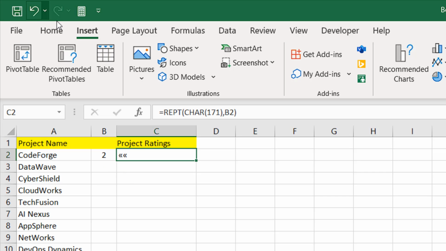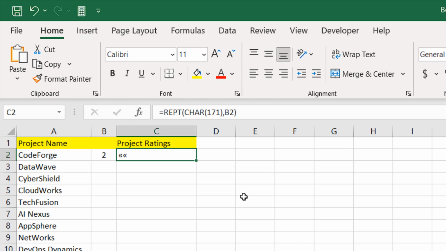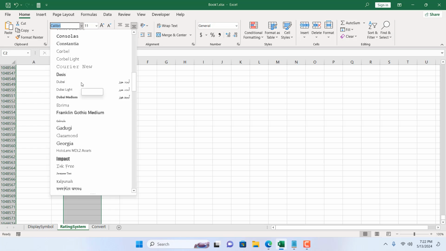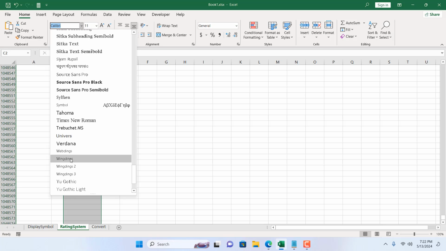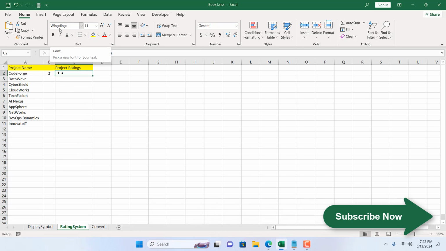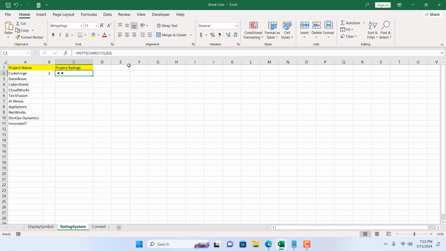Now remember, when we selected the character, that was in Wingdings font. So I'm going to select the entire column, and from the font drop down under the Home tab, I'm going to select that specific font, which is Wingdings. Okay, I'm going to select this, and here we have our star. So if we select the exact font we selected in our symbol, and if we call the character using the CHAR function and use the REPT function, we'll have our star.